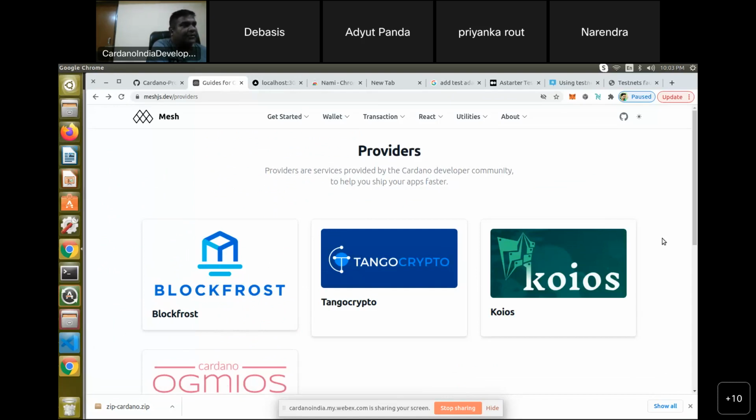Koios, you can go to their site and learn. You can code in any language, Koios is saying, like C, C Sharp, Java, JavaScript, PHP, Python, any language. These are the providers coming up for the Cardano developer community to develop applications faster. It says very clearly that providers are the services provided by the Cardano developer community to help you ship your apps faster.